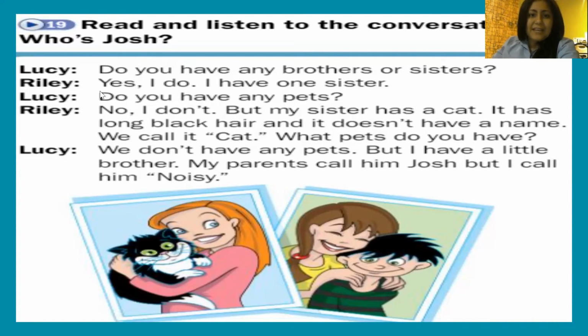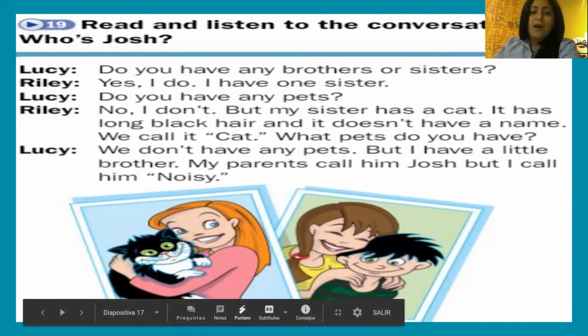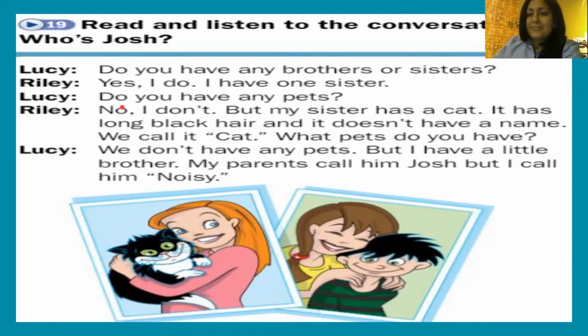Riley said, yes, I do. I have one sister. Lucy said, do you have any pets? No, I don't. But my sister has a cat. It has long black hair and it doesn't have a name. We call it cat. What pets do you have? We don't have any pets, but I have a little brother. My parents call him Judge, but I call him Noisy.